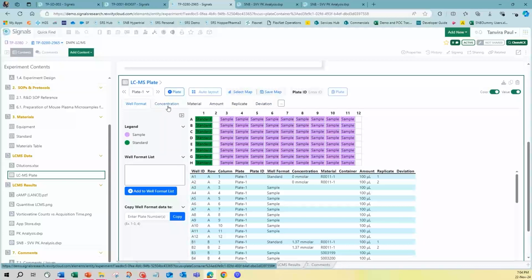As you can see, there are different layers available to feed in the information, such as the substances or the materials that are to be added within the plate. In Signals Notebook, you have the option of adding each of these layers meticulously, and you can even save these plate maps for future use, because scientists might need to repeat the experiments twice, thrice, and they won't need to create the plate every time they create the experiment. All they have to do is select that particular plate map.